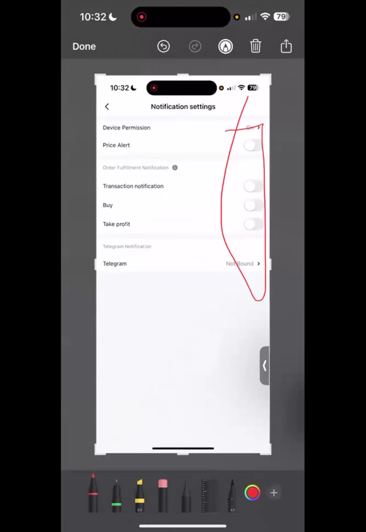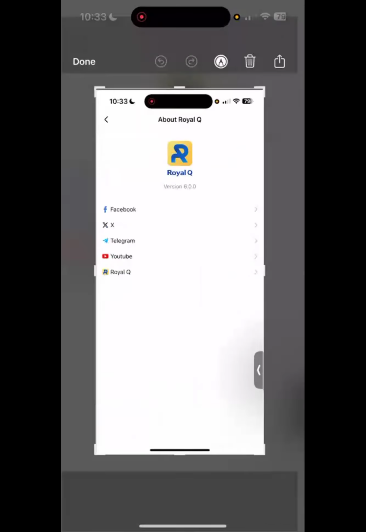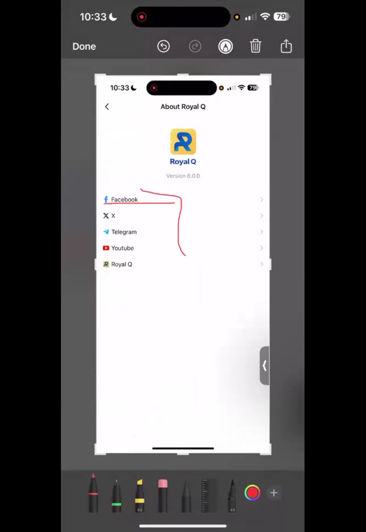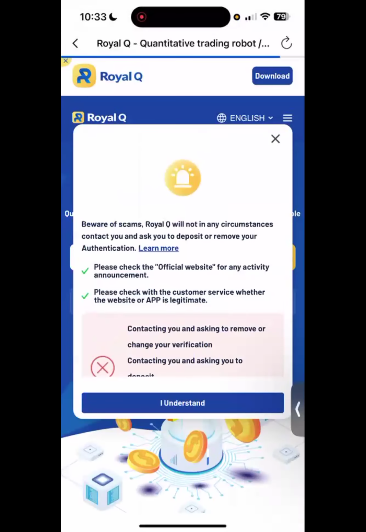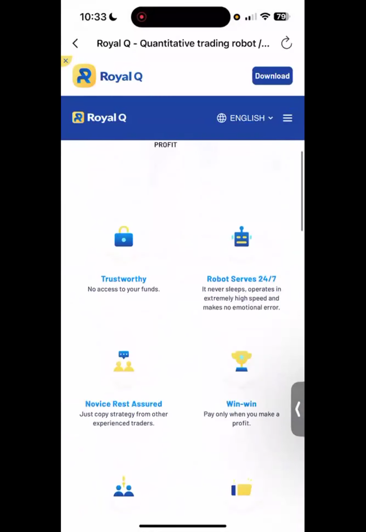Notification settings. If all these notifications are on, you'll be notified anytime there is a buy, and you get notifications on your Telegram as well. RoyalQ. These are their social handles. You can follow them. And the last one is the official website, where we'll be able to see why RoyalQ, because it has over 2 million users. It has made a profit of over 185 million. It's in more than 200 areas.